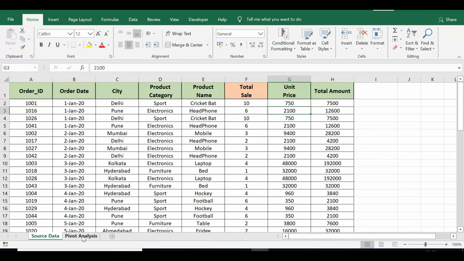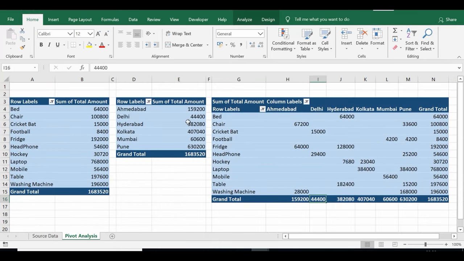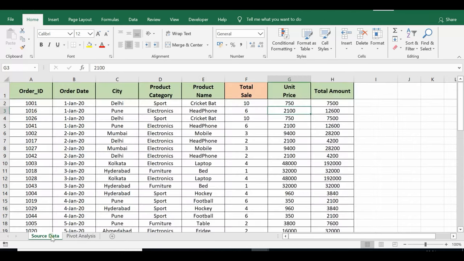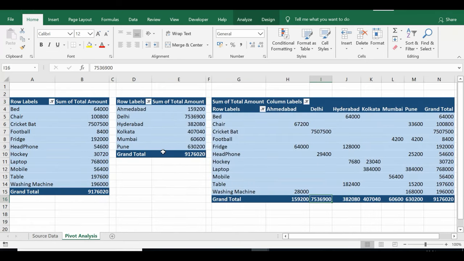So I'll go to the pivot analysis tab. We can see that the number is decreased for Delhi. Now let's change one more time. This time let me make a far bigger number, 750,000. Press enter. Let me go to pivot analysis. We can see that the number is increased wherever we have Delhi.